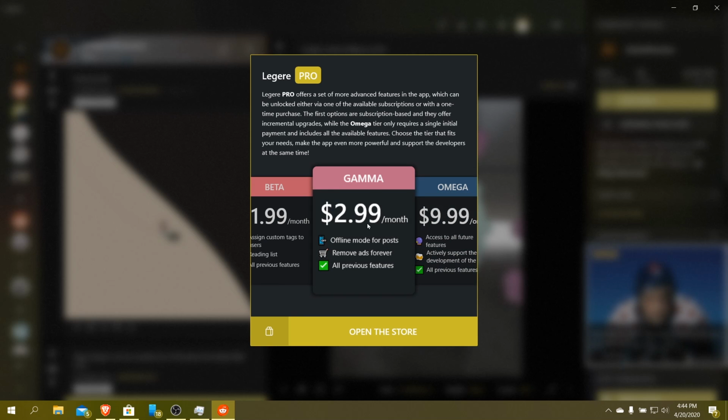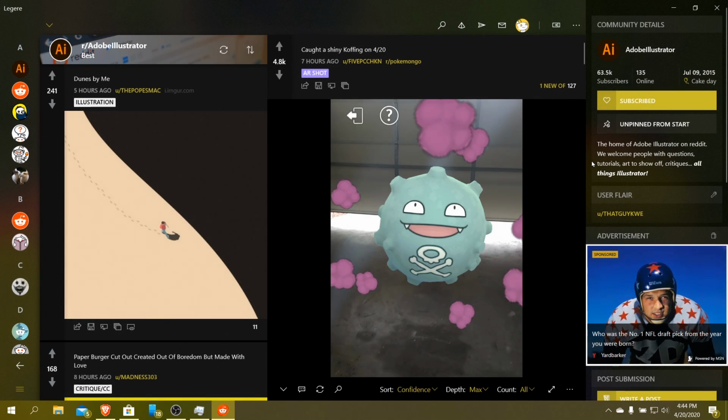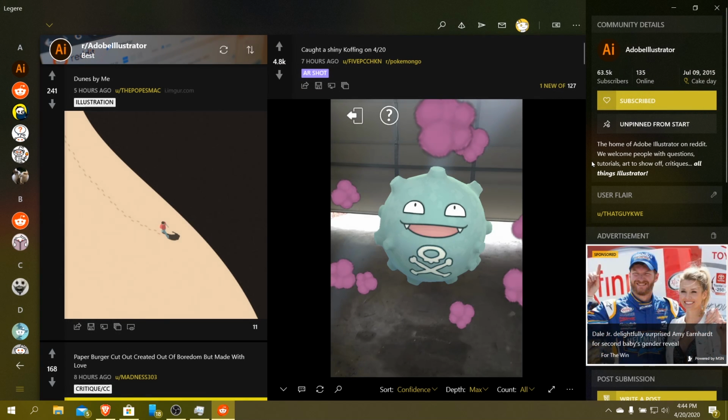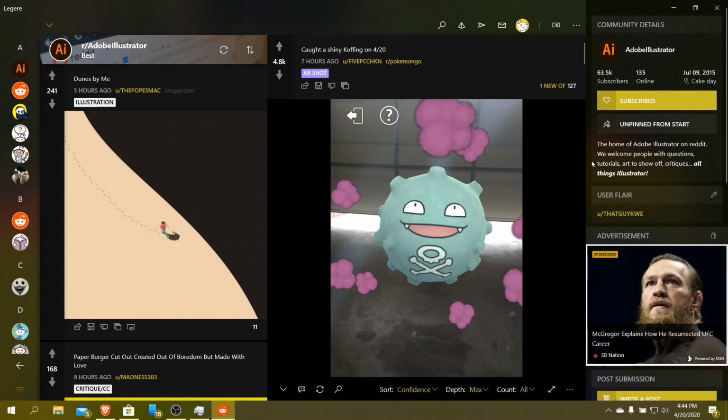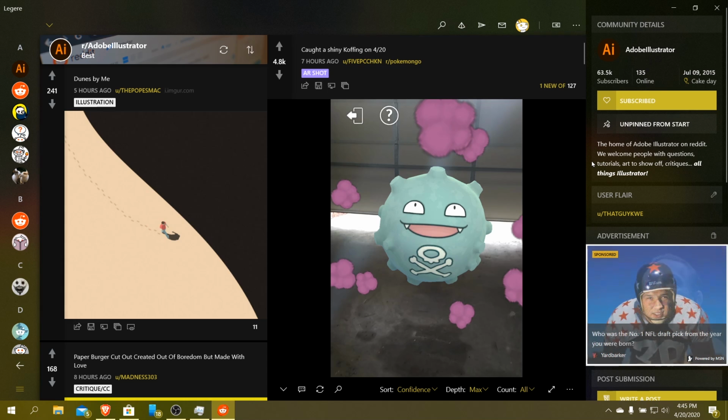So there's Legere Pro, and there's a bunch of other stuff, but overall, I kind of rambled on this one, but this being an app for Reddit on Windows 10, it's pretty much a free app. You really don't need to pay unless you just want the extra features. Unless you just want to support the developer, Sergio. Sergio, hats off to you. Thank you for making this application. It is quite a nice app. Like, he worked hard on it. I don't know how many months it took him to make this, but he worked really hard, I can tell.